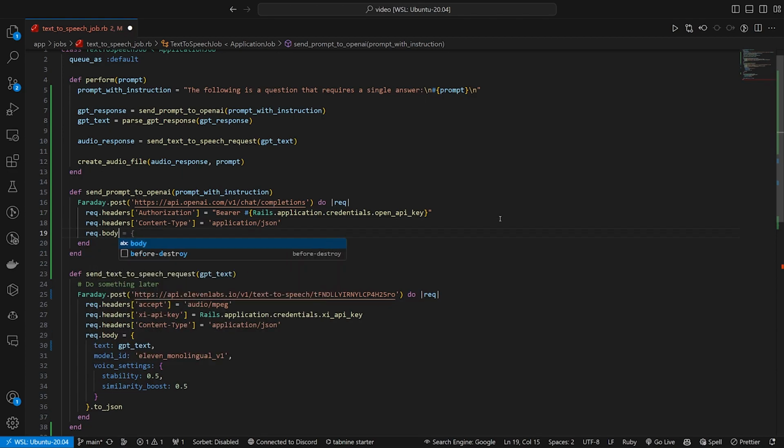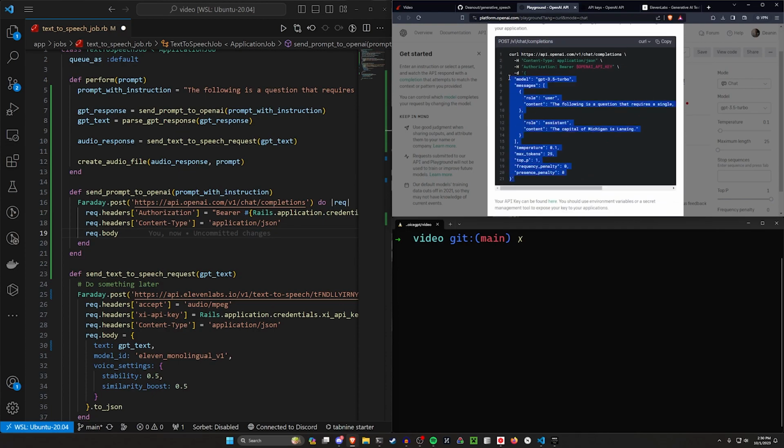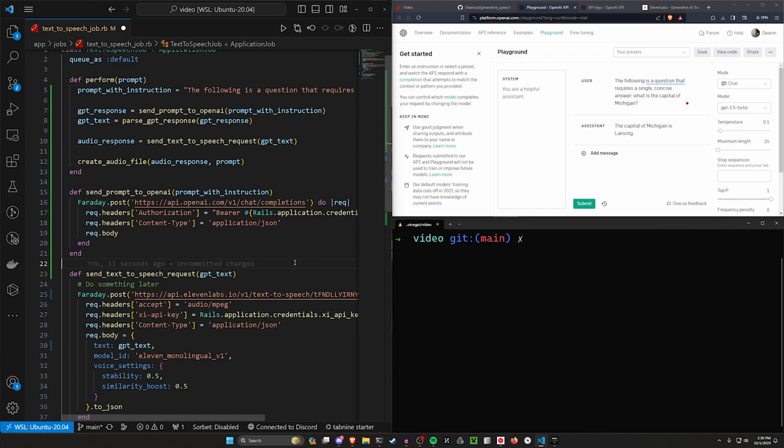We're then going to give this a content type, and then finally we're going to say this is going to have a request.body, and this is going to be a little bit involved because if we look at the view code for this, you can see we get a whole object we have to build here to make this work, right? So let's take a look at how we need to do this.